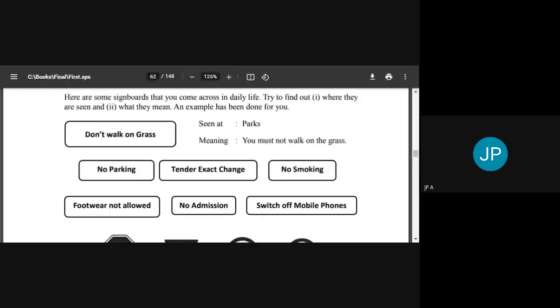So the next one is 'tender exact change'. I will give you a hint, because there is one difficult word there. It is seen in front of cash counters. Cash counters, shops, offices. Yes, Anjana. Nandana, yes, that is right. Shops, offices, and sometimes in railway stations, also at cash counters. What is the meaning of that? Tender means to give. So, what does it mean?